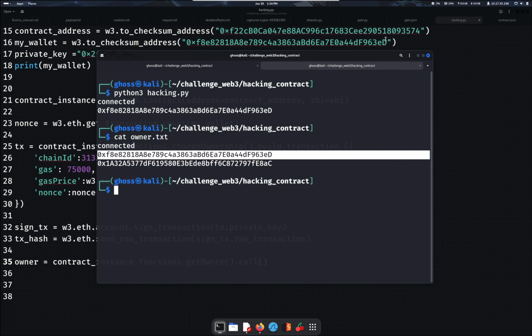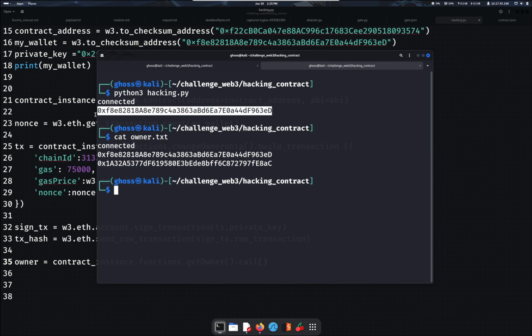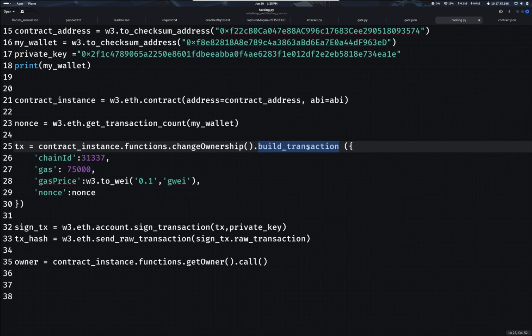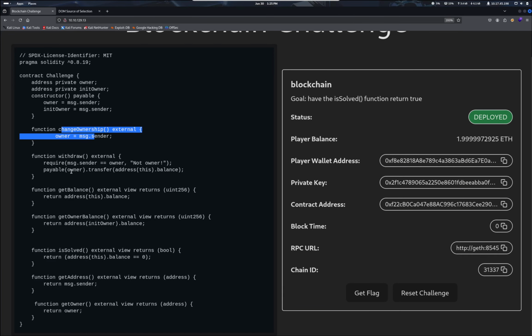This is our address. This is our address, as you can see here, up here. And now we are the owner of the contract. Now we can drain all the funds and get the flag from the contract. So let's do it. To drain the funds, we do just the same thing. It's a withdraw function, and it requires the message sender to be the owner, which we already did. So we can withdraw all the funds and get our flag.